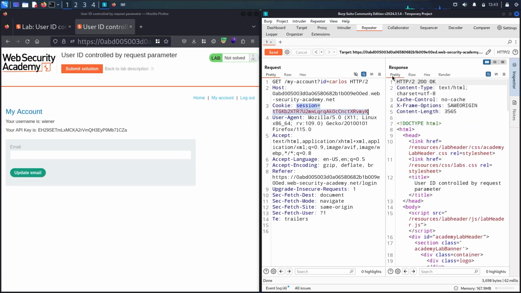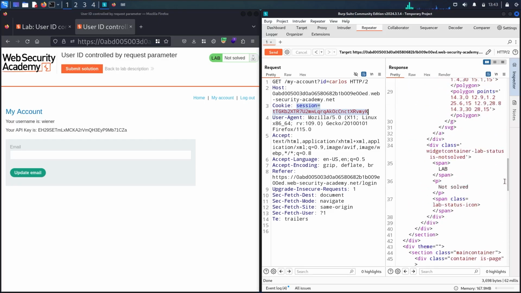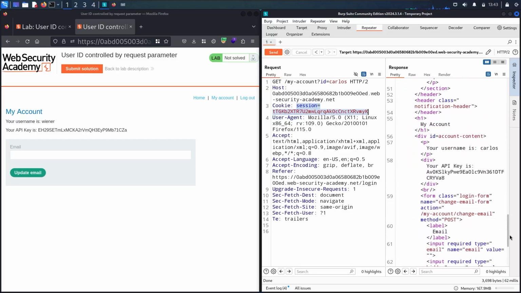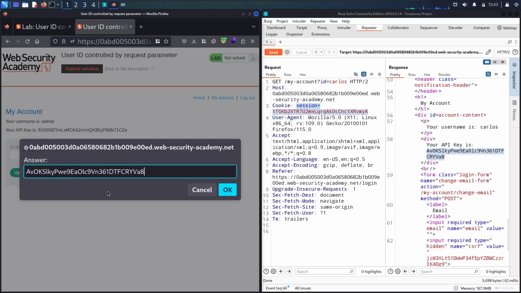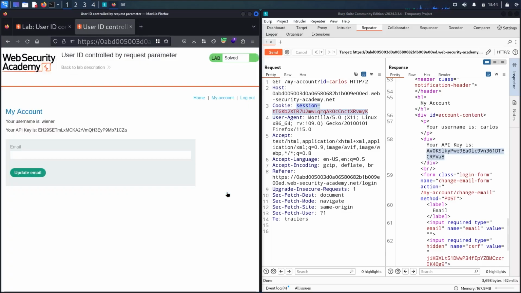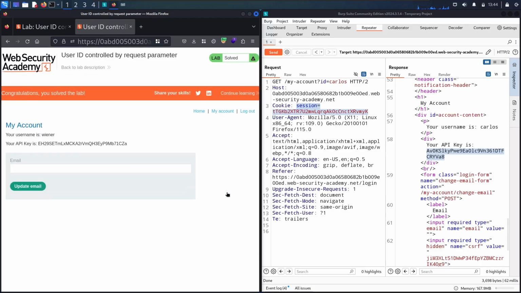Let me go to the pretty view here. Let me scroll down until I find the API key. And this is it. Let me just copy it. Let me go to submit solution, paste it, and send. And here we go, guys. Now we finally solved the lab.